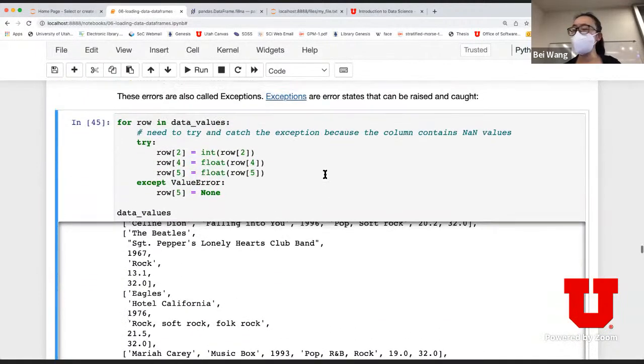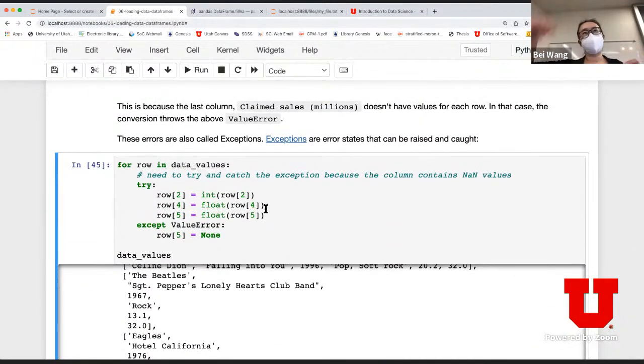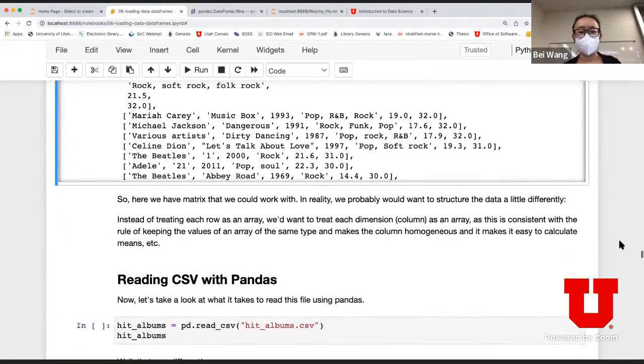You can also imagine if my fifth column has missing values, some other column might also have missing values, right? So if you want to be very safe, you are going to try to catch the value exception for all of those, so that you can add more lines here to say, well, if there's a value error for row 2, I'm going to assign row 2 to be None. And I'm going to assign row 4 to be None and row 5 to be None. Okay. So that's something you need to pay attention to when you are reading a file.